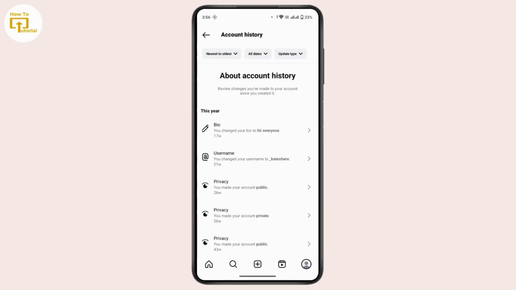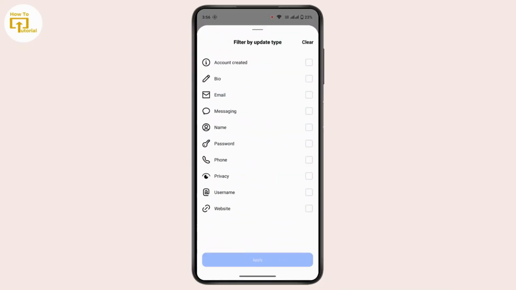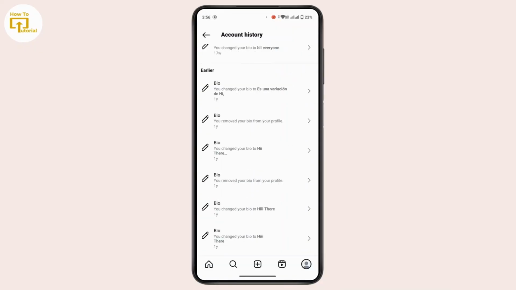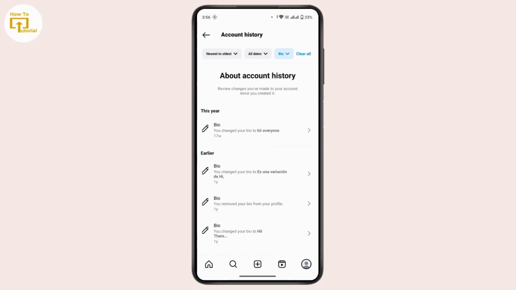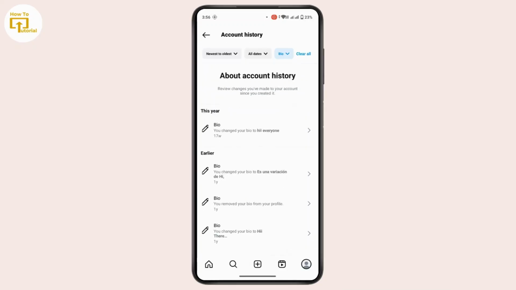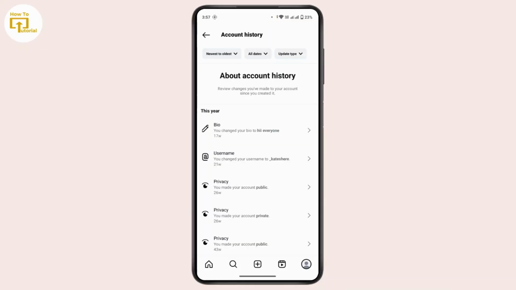After that, navigate to the top right corner. There is update type drop down. Tap on it. From here, you have to select bio, then tap on apply. So in this interface, you will find all of your bio history. If you scroll through it, you will find all of your account bio history that you have added previously or earlier. Now, in order to remove the bio history, tap on the clear all at the top right corner.